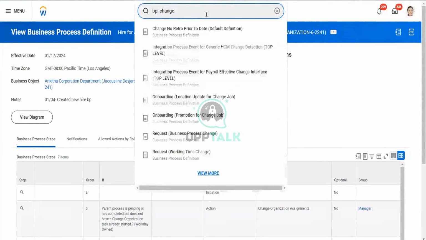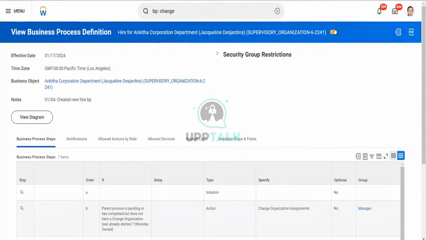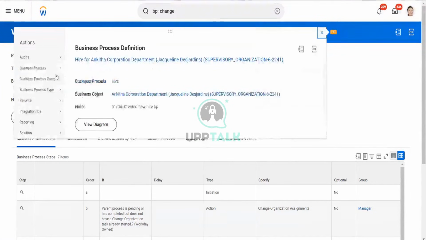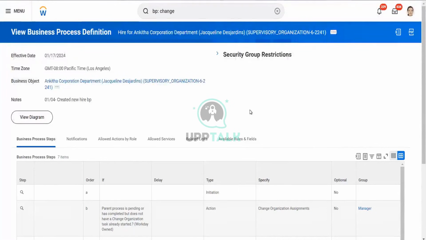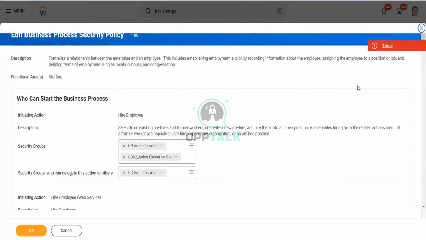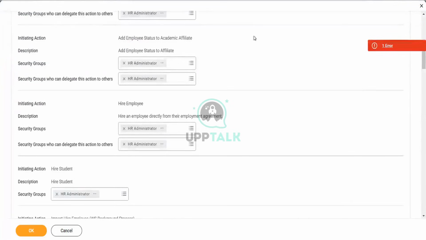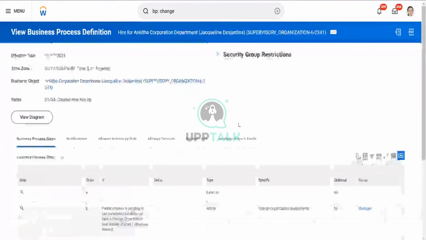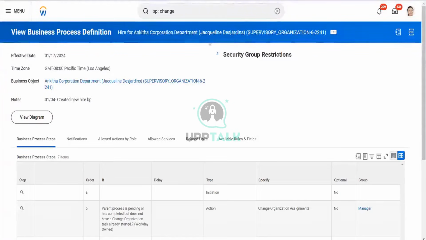So ideally you can use that particular task here as of now, but once you go to the related actions and the business process security policy, you can add the various security groups. It will take you to the same page, business process policy, and then edit it in my client. And I think there are some restrictions in this training tenant. I'm not able to see it here. You will see that change or the assignment task as well. And I used to add that particular security group there.